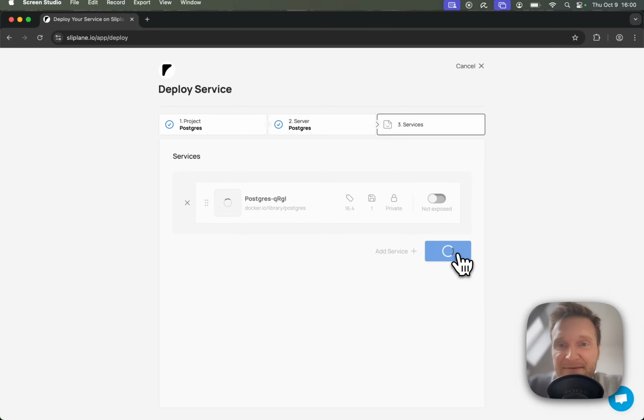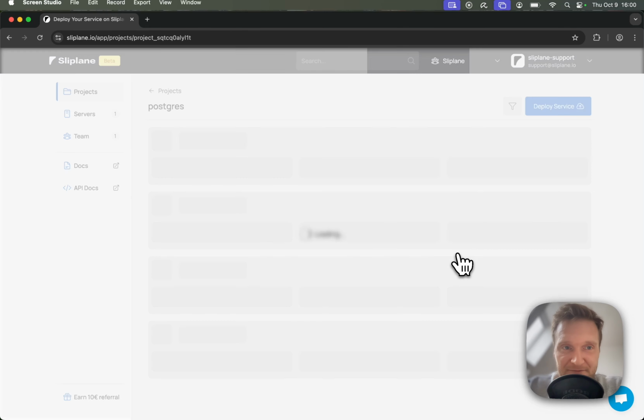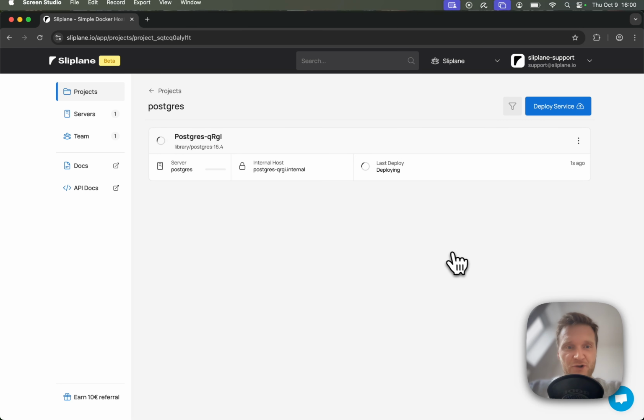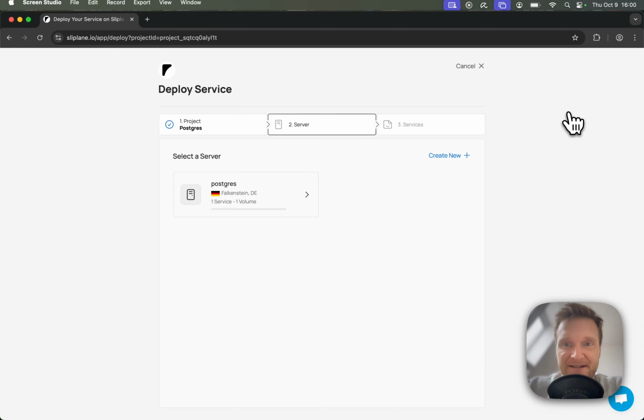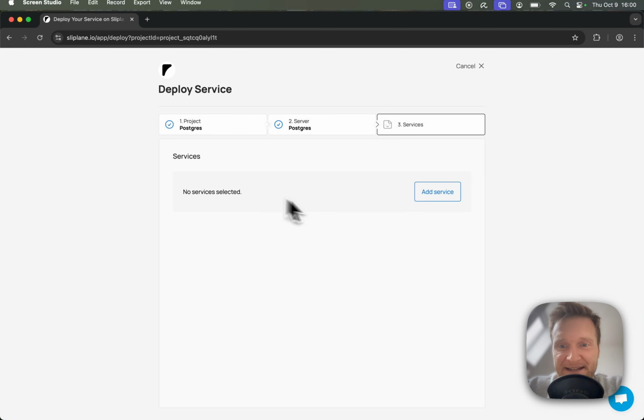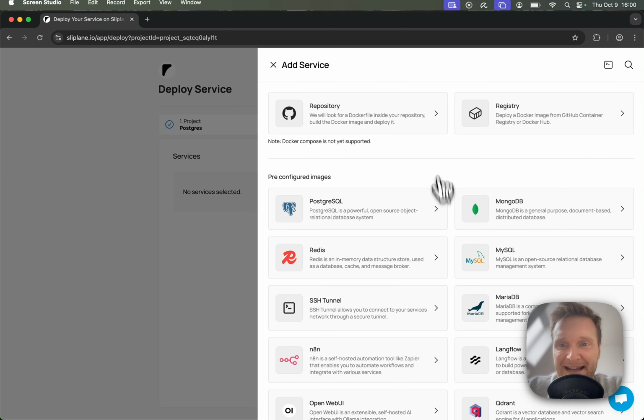So let's quickly deploy our Postgres application. This will only take a minute or two. As you can see, a new service was created and it's currently deploying. So we will already deploy a second service right here. I will click on deploy service again. Then I will choose the server that we just created and where our Postgres database is running on. And then I will click on add service.